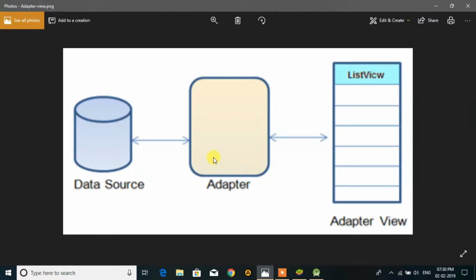So the adapter fetches data in the background. List view is just for display, and in the background the adapter works, fetches the data from the source and displays it in the list view. And this adapter is a multi-threading class, so it runs separately in the background and gives data to the list view. This is the fundamental overview of why we are using an adapter.